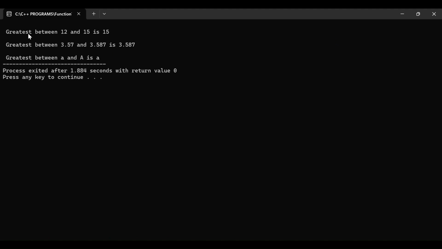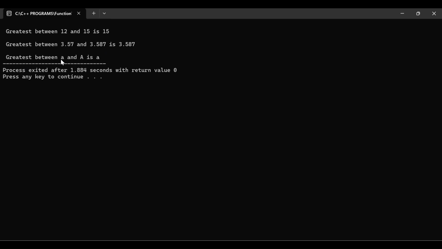In the final output, when we are comparing two integer type values 12 and 15, the higher value is 15. When we are comparing two double data type values 3.57 and 3.587, then the second value is the greatest. In the last comparison, we have two character type values small a and capital A. In this case, their ASCII codes are compared. Small a has ASCII code 97 while capital A has ASCII code value 65, and that is why small a is bigger than capital A in the final output.